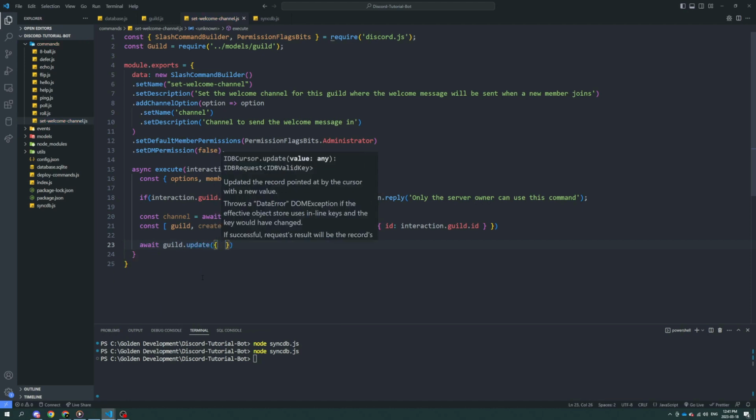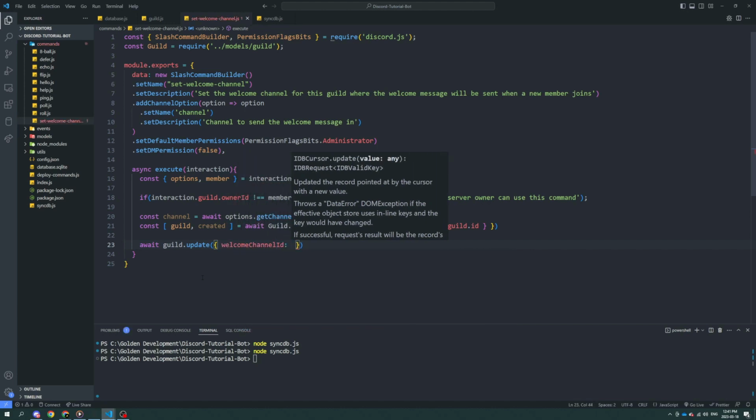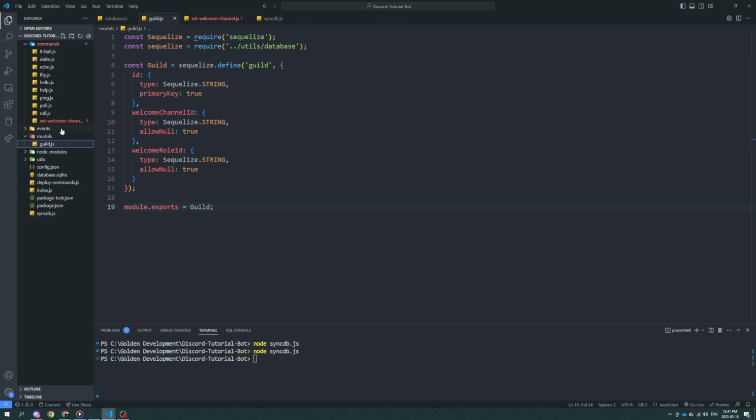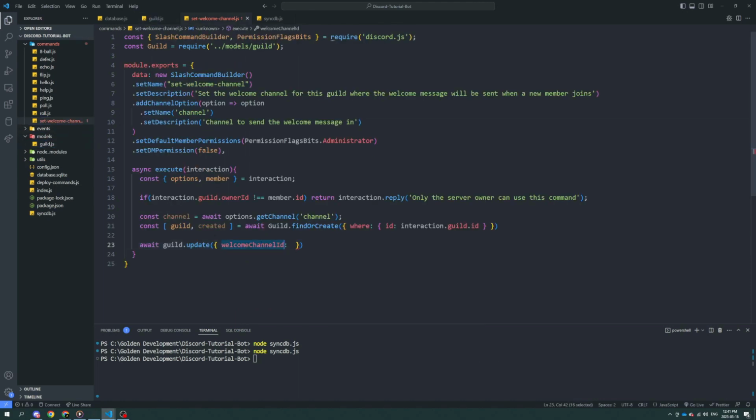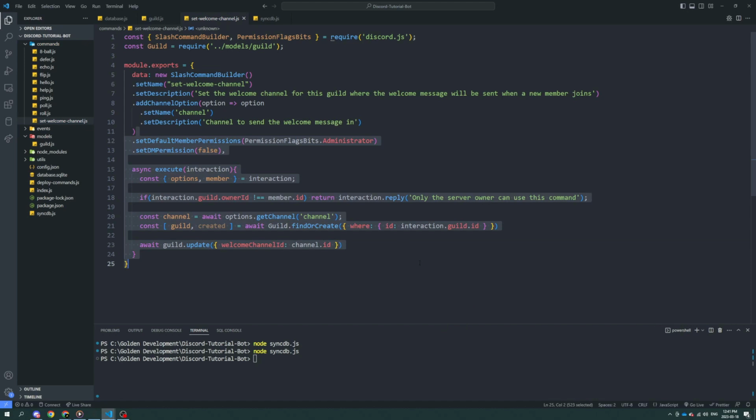And we're going to set the welcome channel ID as we declared in the model, the welcome channel ID. You could just copy this if you wanted to make sure you get it right. Welcome channel ID, we're gonna set it to channel.id. This should work in theory. There's a good chance I screwed something up though because it's been a while since I've done this.